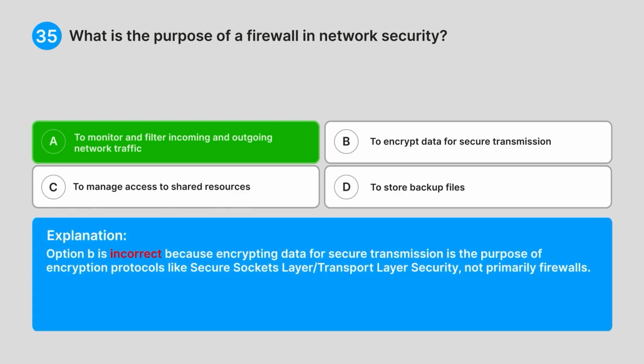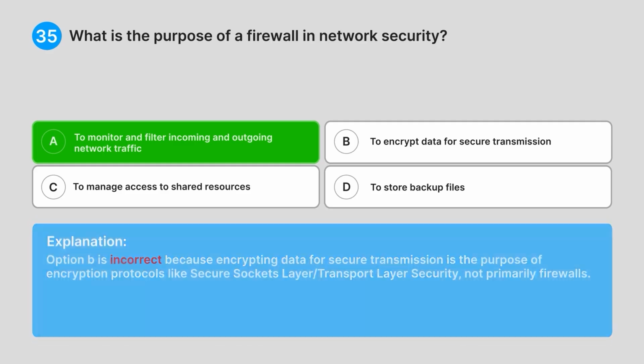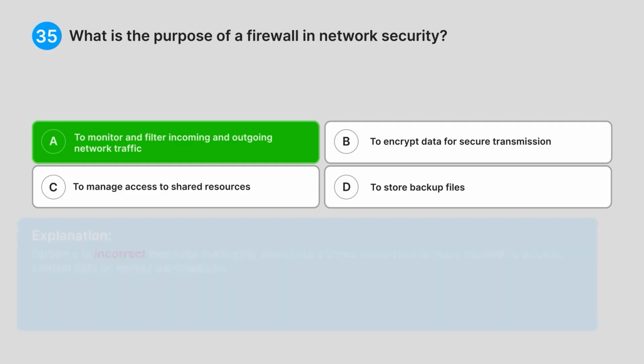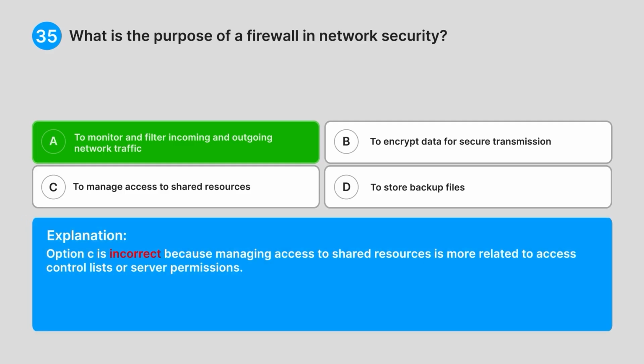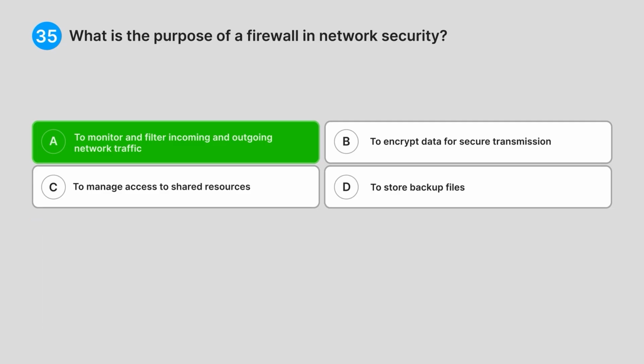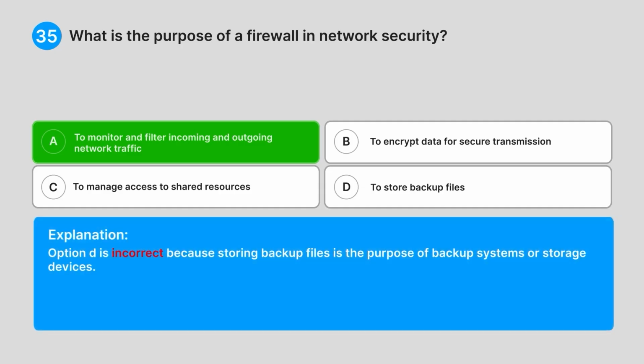Option B is incorrect because encrypting data for secure transmission is the purpose of encryption protocols like Secure Sockets Layer and Transport Layer Security, not primarily firewalls. Option C is incorrect because managing access to shared resources is more related to access control lists or server permissions. Option D is incorrect because storing backup files is the purpose of backup systems or storage devices.